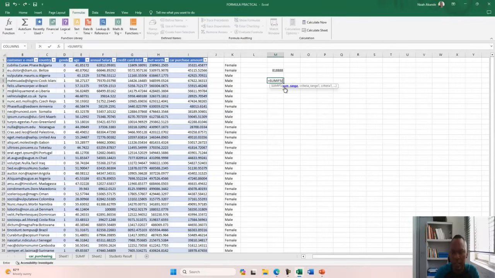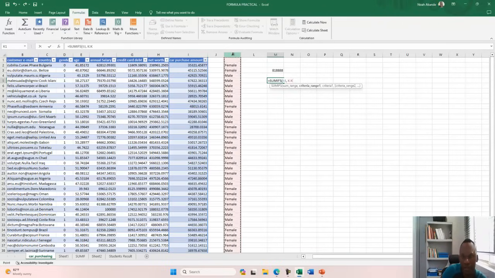SUMIFS. Okay, sum range. You can now see, I'll first specify the sum range, car purchase amount. What are the criteria? Criteria range, female citizen. Let me choose this. What's the criteria? It must be female. It's not a must, it can be capital. Okay, what's the second criteria range? Country, Bolivia. It's not a must, it can be capital. Enter.